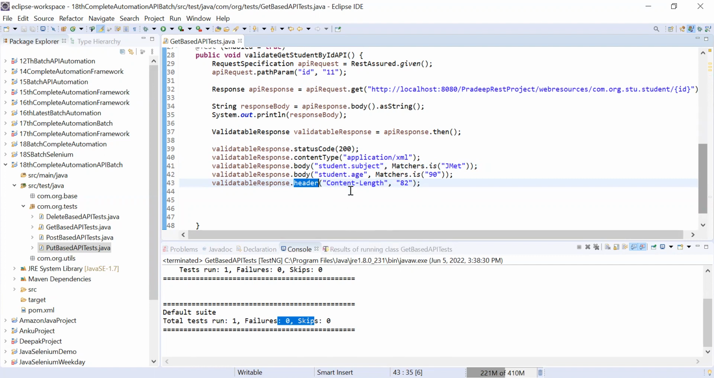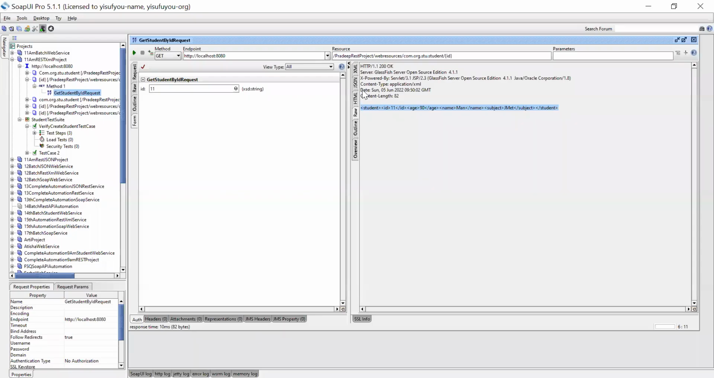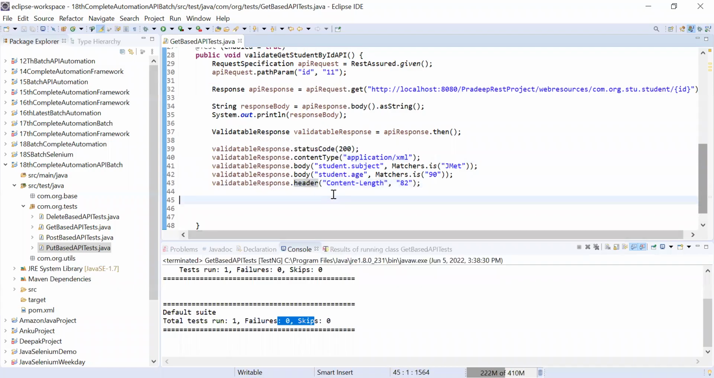It doesn't mean only content type; whatever you want to validate from the response. There is one header, date. These are our headers: date, content type, servers. So whatever you want to validate, just give the header name and pass your expected value here. So how easy it is, you can see it. Okay, now I'm going to tell you a few more functions that are going to help you.